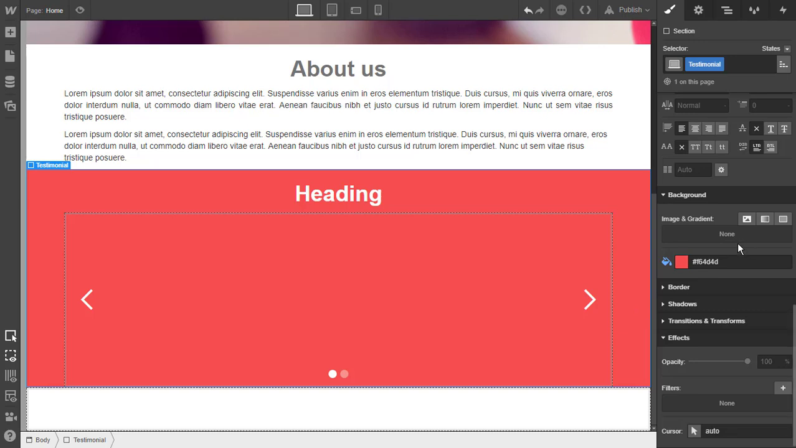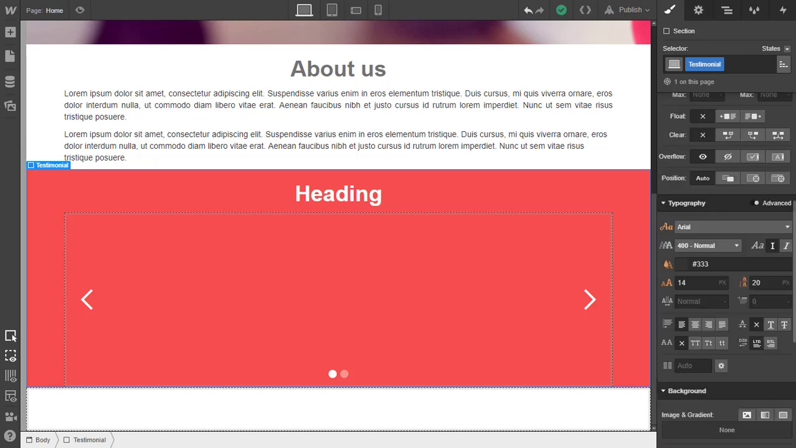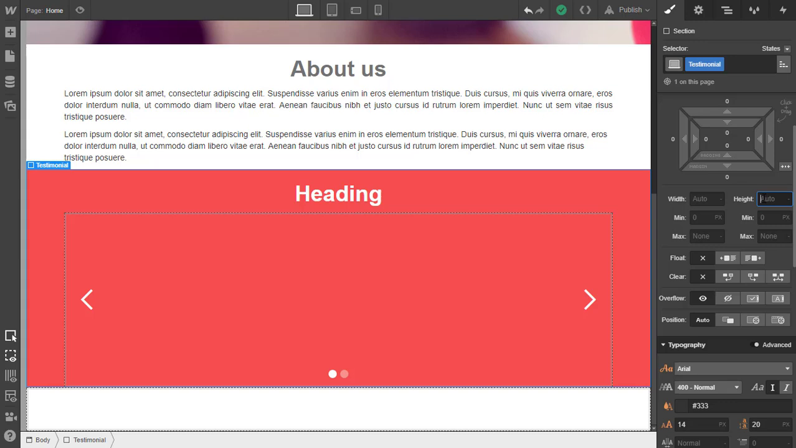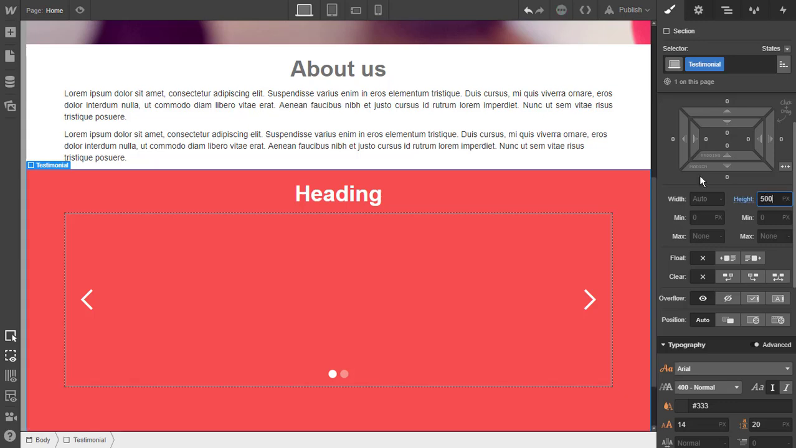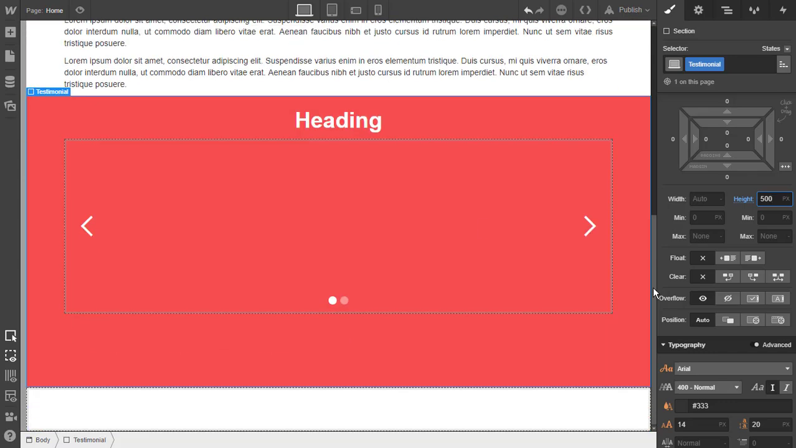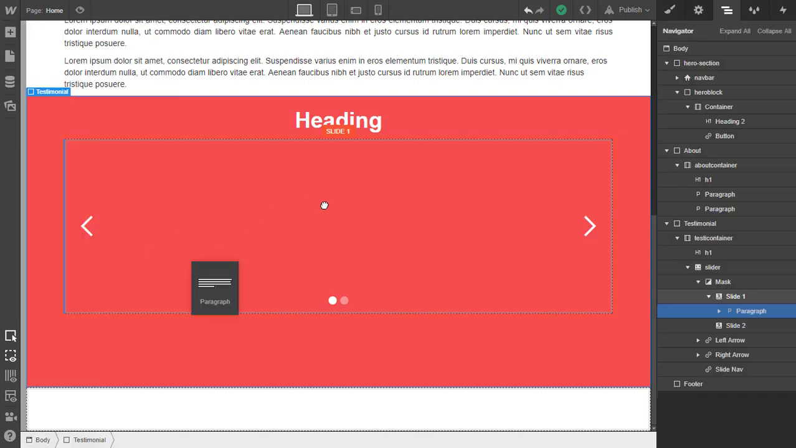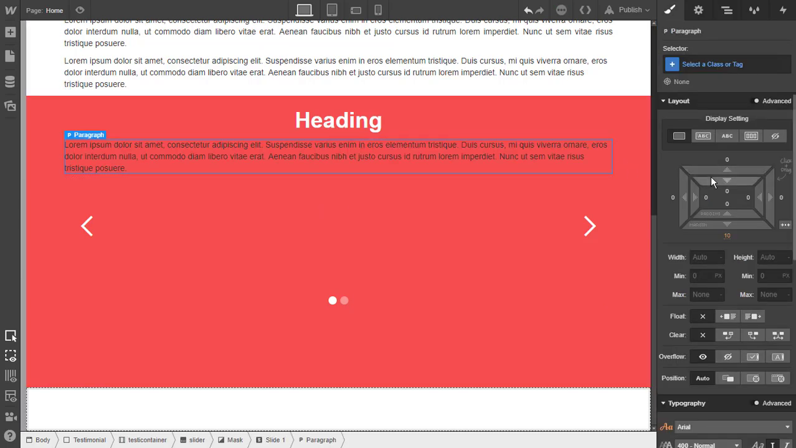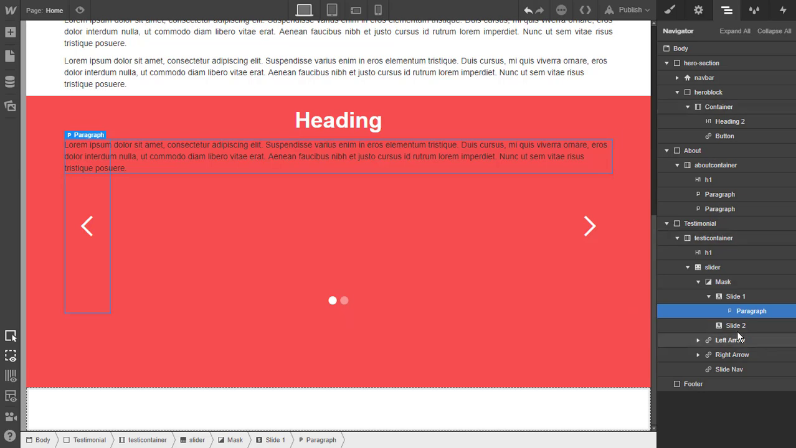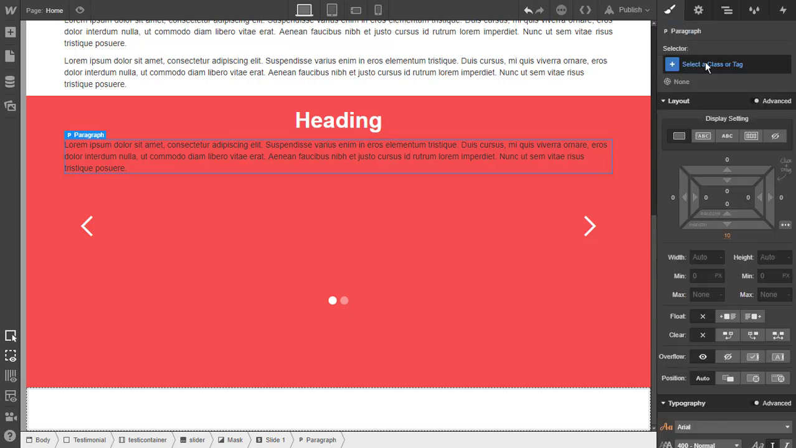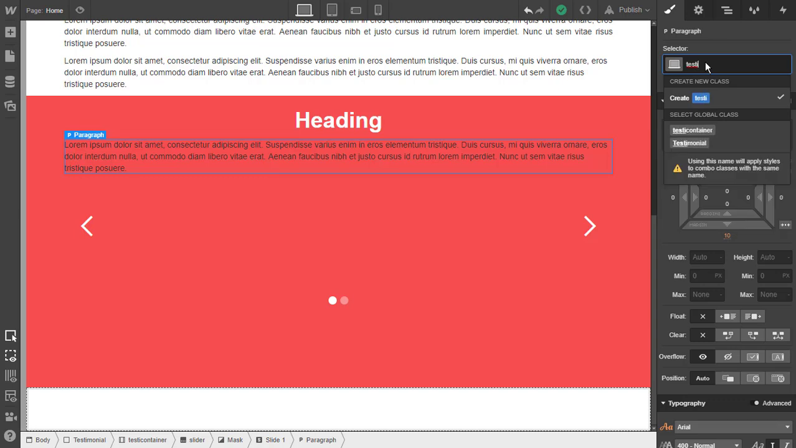Yeah, I just changed the background, and something is missing. Yeah, just increase the height. So, and I'm going to add a paragraph inside of this one. Instead of the slide one, testy para.